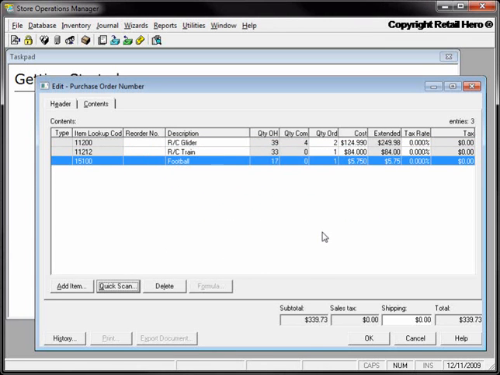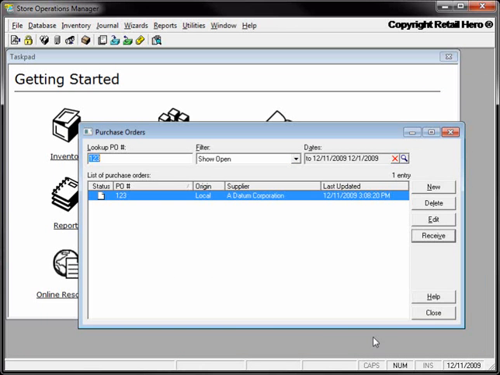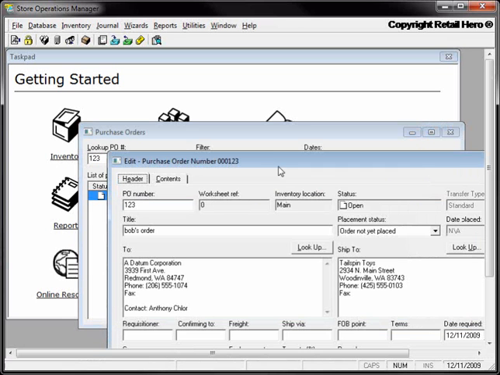Notice that the fields with a white background may be modified from this window. You may enter the supplier's reorder number, modify the item quantity being ordered, the item's cost and tax rate, and any shipping charges. At any time, you may click OK to save the purchase order. From the main purchase order window, double-clicking the purchase order will reopen it.